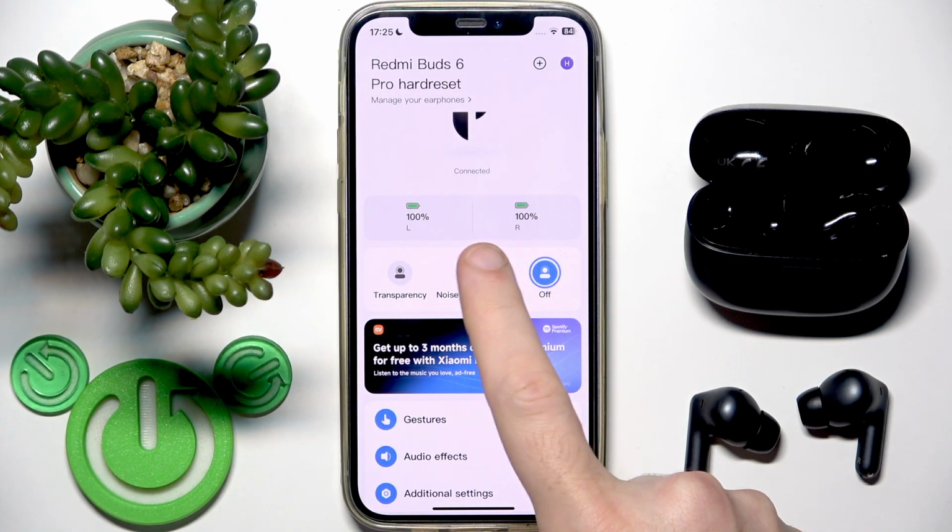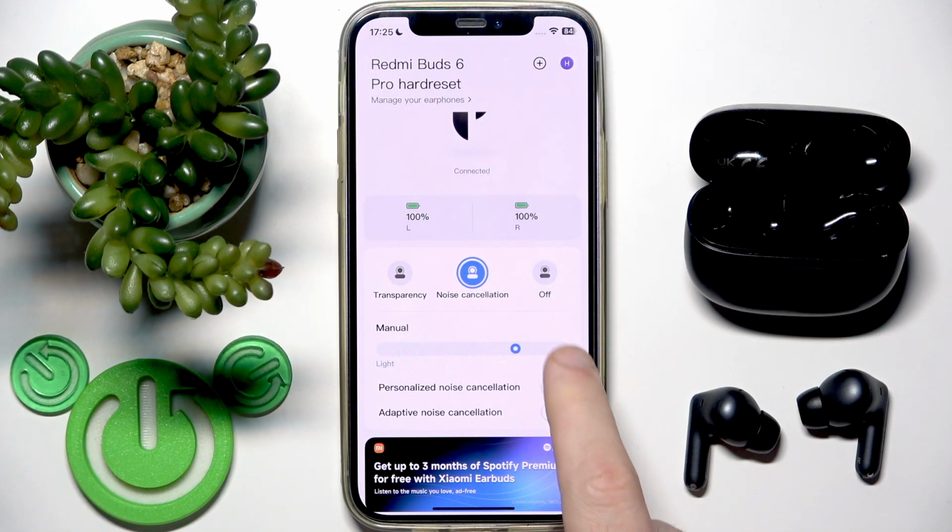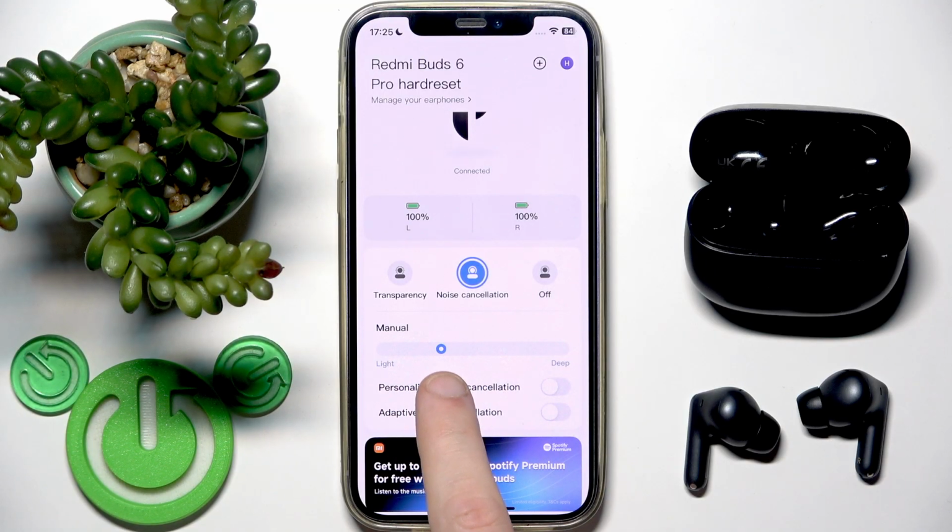Right here we need to select firstly ANC, so click on Noise Cancellation, and we have three options. You can just increase or lower it manually. If you want to increase, just move the slider to the right or just tap the space at the right, and to lower it you need to move the slider, this dot, to the left.